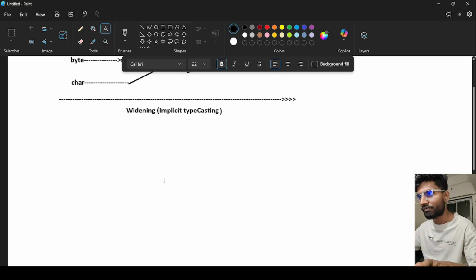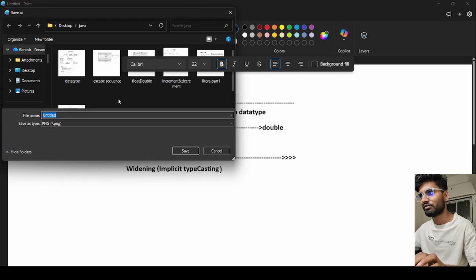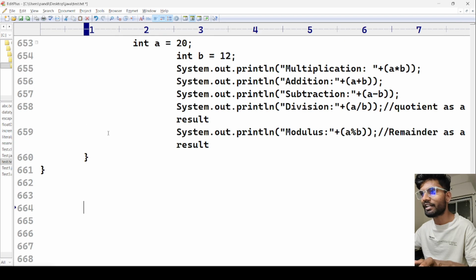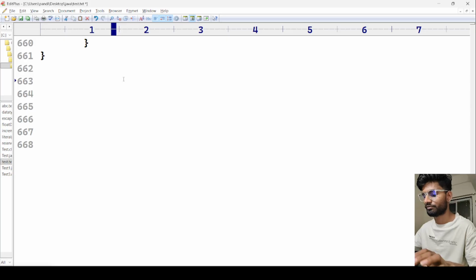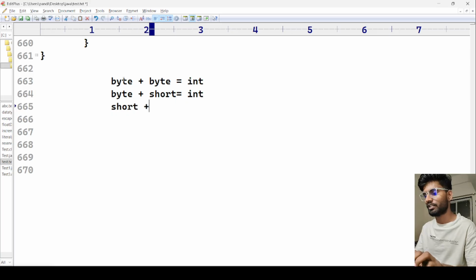When we perform, I will write here. When we write byte plus byte data type, the result will be int. Remember, byte plus short, the result is int. Short plus short, the result is int.